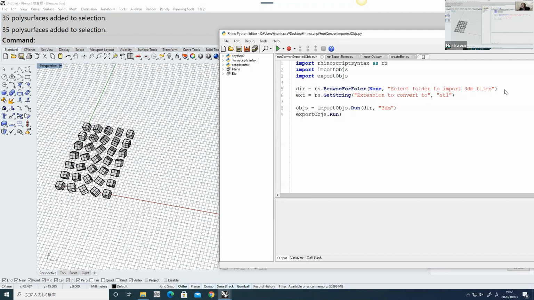objs.run. And there should be 3 parameters when we want to use the export object. One is the object to export, which is the one that has just been imported using import objs. And the second one is the directory. So I'm going to save the file into the same directory where I have imported the 3DM. Now the third one is the ext, which you're going to specify by yourself right here with this question.